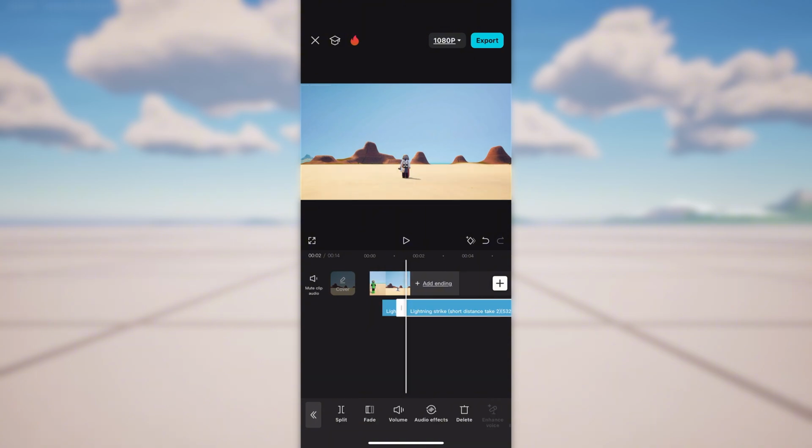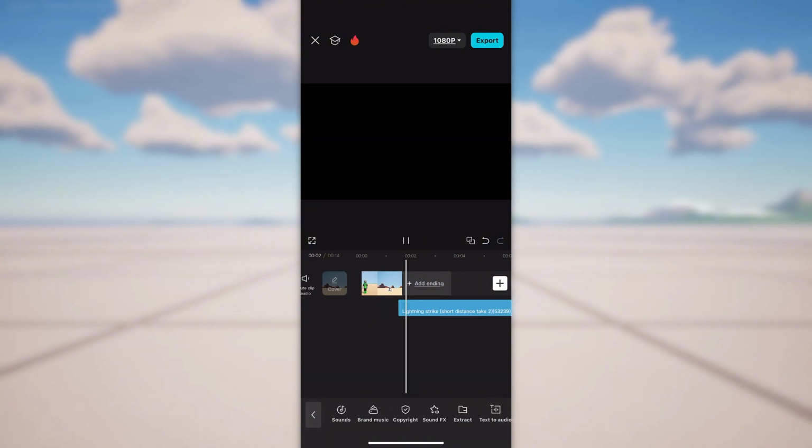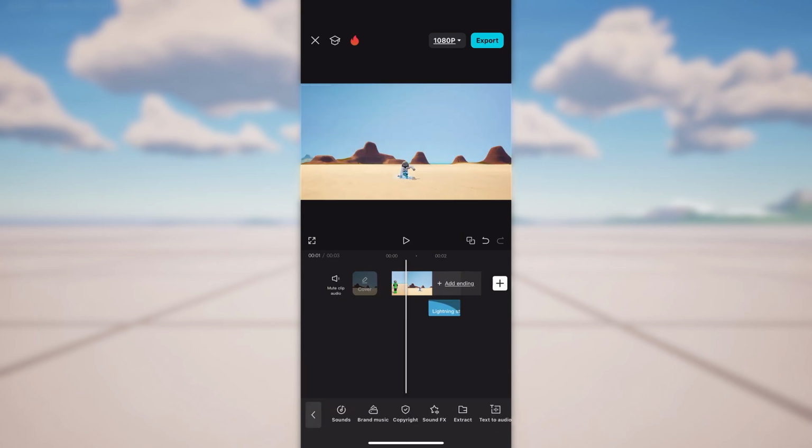And I'm gonna cut the sound effect down to the part that I only need, which is that part. Then I can cut that part off and fade it out. Now I can drag this and match it up with the animation frame by frame. So I'm gonna do that and play it back. Now when he smashes his hammer, there's a lightning sound.